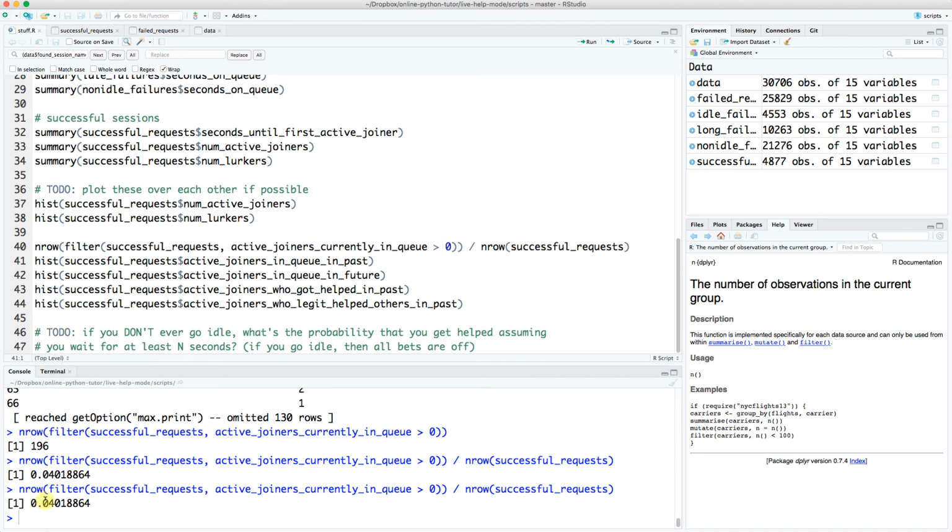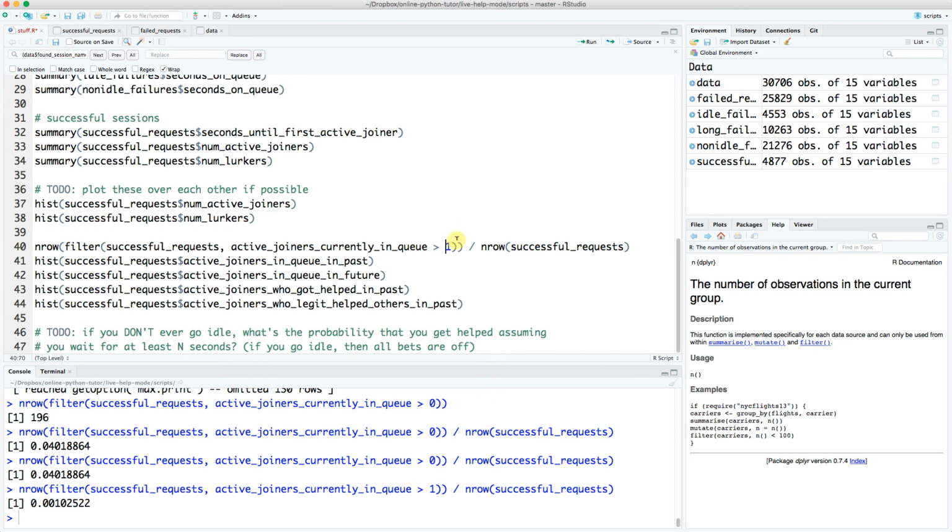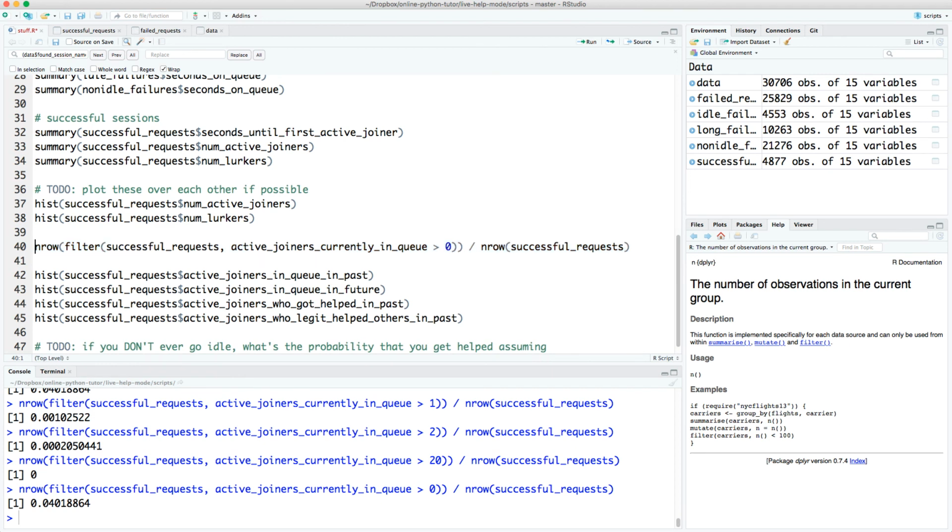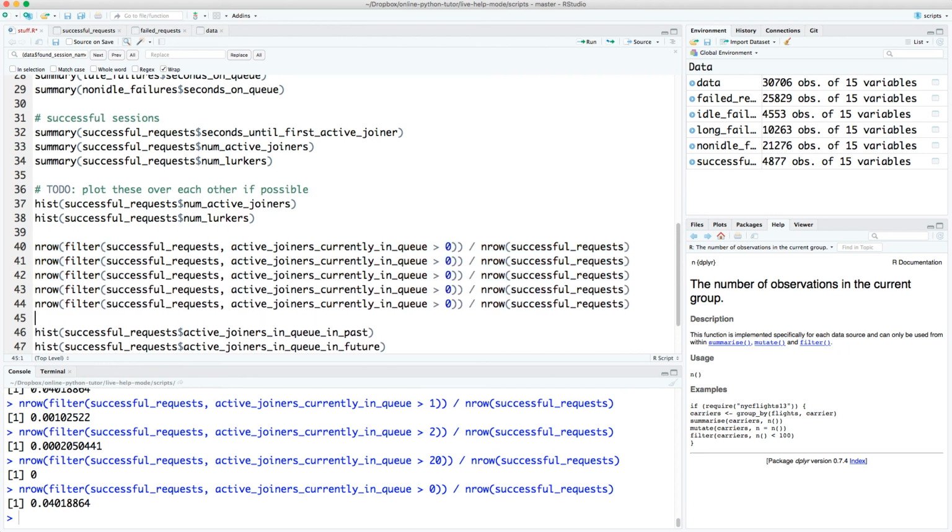So about 5% of all successful requests have someone join who is themselves on the queue. That's pretty cool. Can I do more than 1? This is like nothing, right? Yeah. More than 2? It's like nothing. I just sanity check. Okay. So I want to do this for everything else. I want to do active and past. I want to do in queue and future. Very enthralling. Once I figure this out, I can just copy pasta.